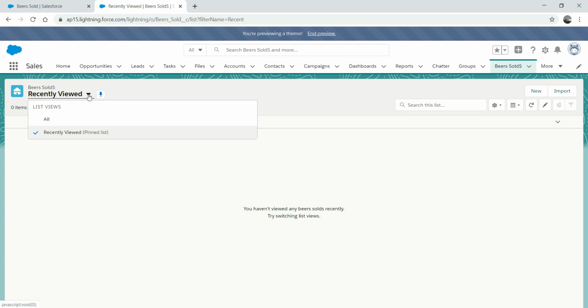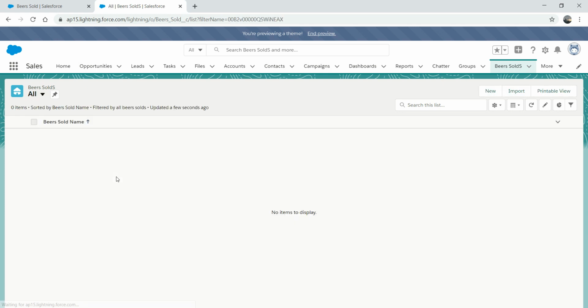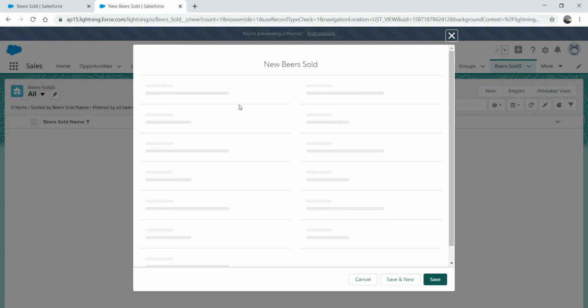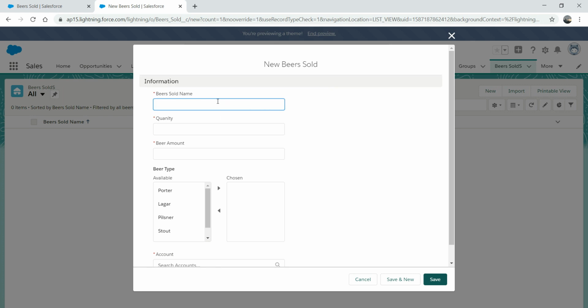So we don't have any records. Objects, you know, right? Objects are like a table in SQL, and a record is like a row, right? So let's create one record here. We create a beer name, so test, just make it nice and easy. Quantity 10, beer amount, each beer has been sold at $8, so we keep it as 80 price here.